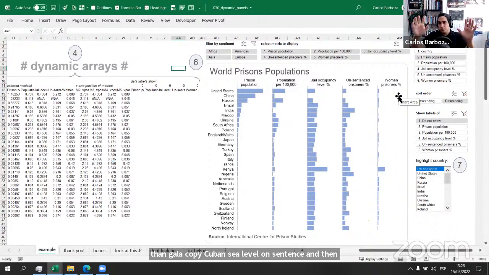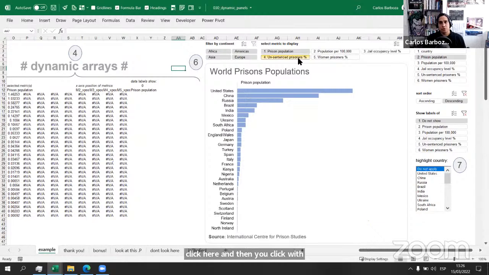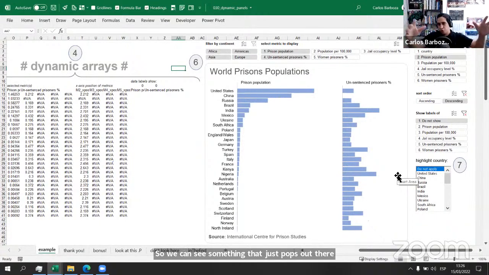But say that you only want to show prison population and on sentence prisoners. With a slicer, you click here, and then you click with the control key, you have to hold it down, and then you just get those two right there plotted. So we can see something that just pops out, that China doesn't report to the world how many people they sent to prisons and without a sentence, because it's blank. Okay, maybe, it could be in the data, we need to evaluate the context. But you can also see later that, wow, India, this data is real, it's from BBC. India is 4th or 5th, but then it has a lot of people in prison.